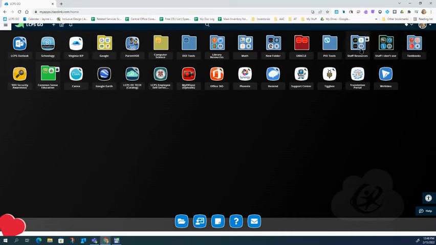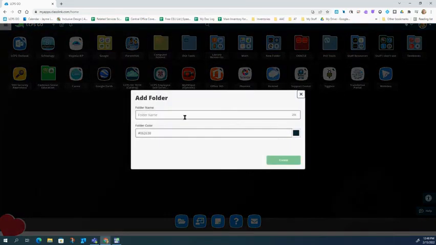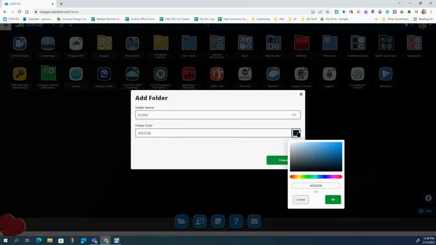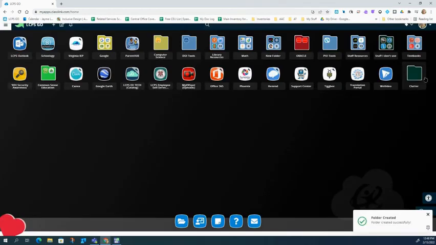So if you wanted to make a folder, you right click and then you say add folder. And then you give your folder a name. We'll just call this one clutter. We can pick the folder color just by clicking over here on the color. I'll just make mine this color and I'll say create. So now here's my folder that's called clutter.